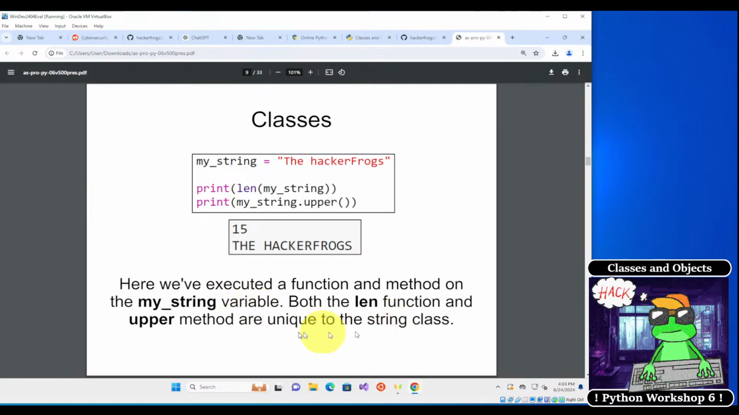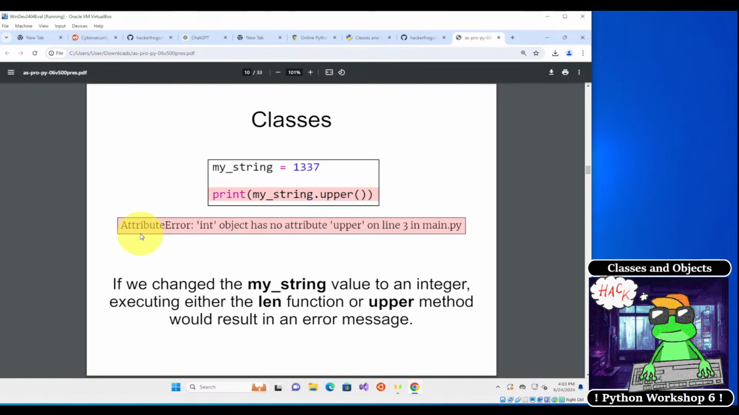Well, they're not unique to the string class. The len function is not, but I'm pretty sure that the upper method is. So if we change the myString variable to an integer, executing either the len function or the upper method would result in an error, because as the attribute error indicates over here, the integer object has no attribute upper on line 3. So this object does not have this attribute, so it cannot perform this method here.